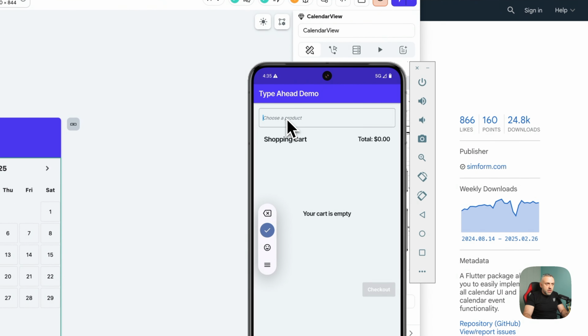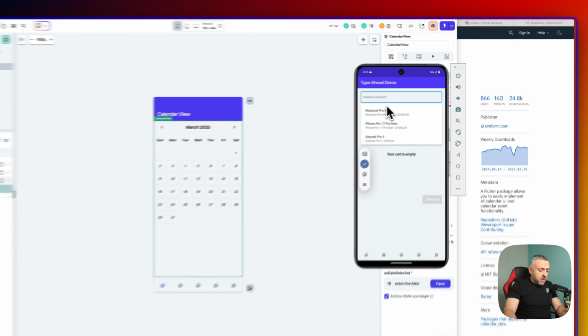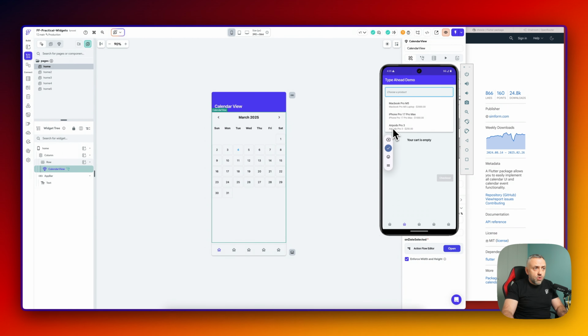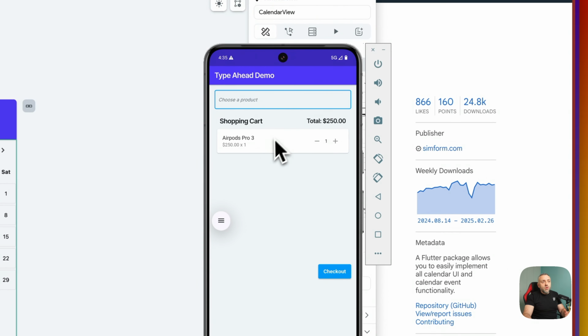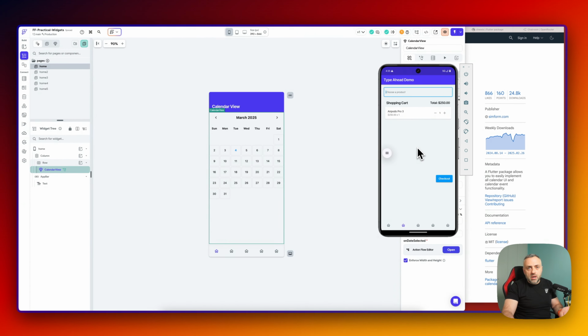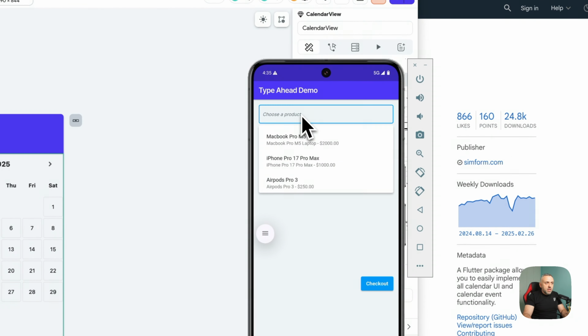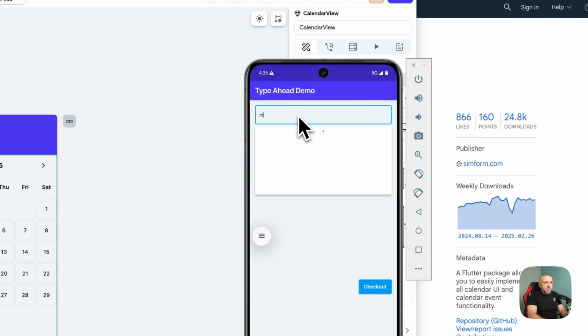So if I click over here, it shows us a list, but I can also start typing. Let's say I want to order AirPods Pro. I can start typing AirPods and it shows me. I can select this, and we also automatically create the shopping cart, as an added bonus. And if I click over here, I can type MacBook Pro. I can do that.